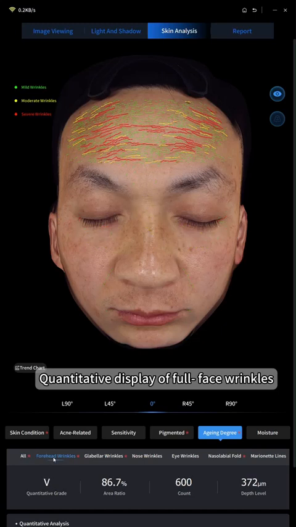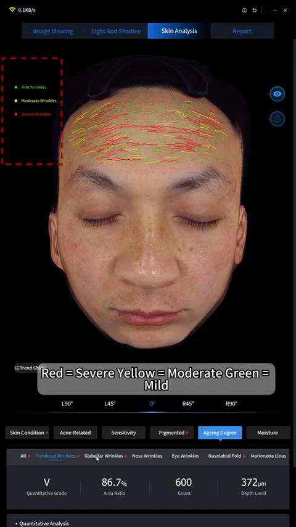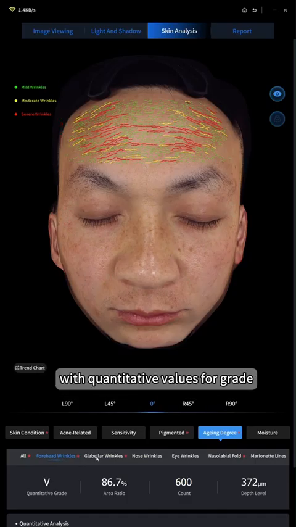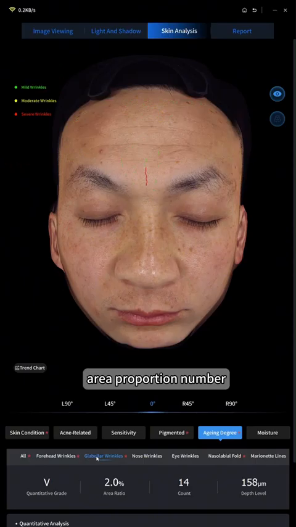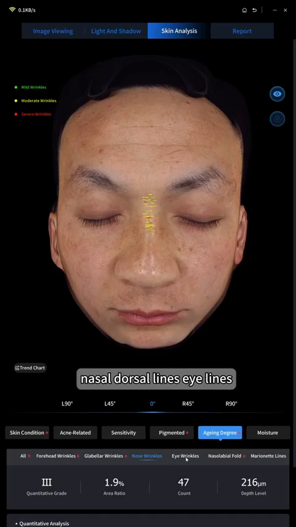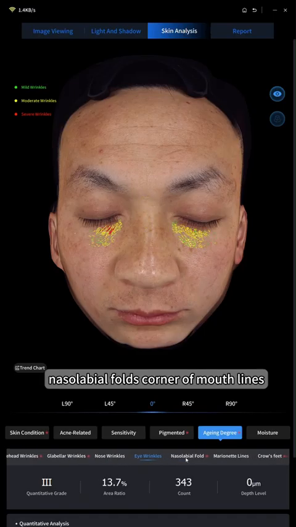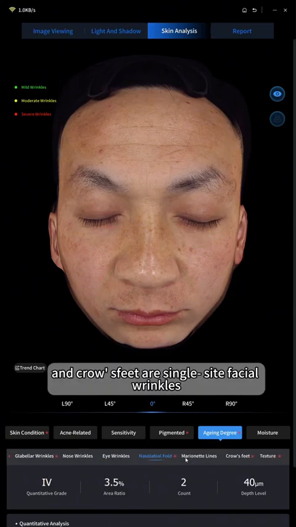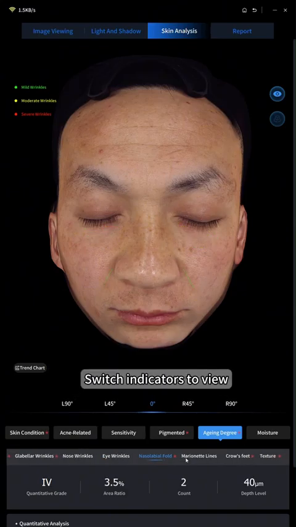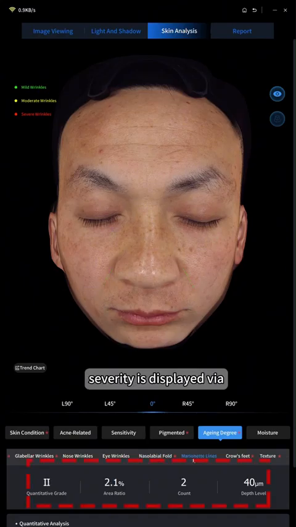Overview. Quantitative display of full face wrinkles. Red equals severe, yellow equals moderate, green equals mild, with quantitative values for grade, area, proportion, number, and depth to quantify severity. Forehead lines, glabellar lines, nasal dorsal lines, eye lines, nasolabial folds, corner of mouth lines, and crow's feet are single-site facial wrinkles. Switch indicators to view.